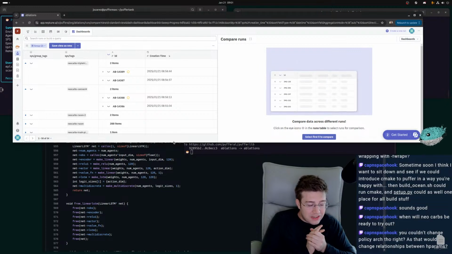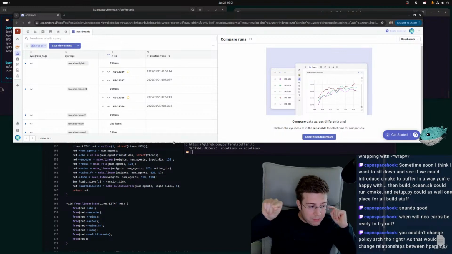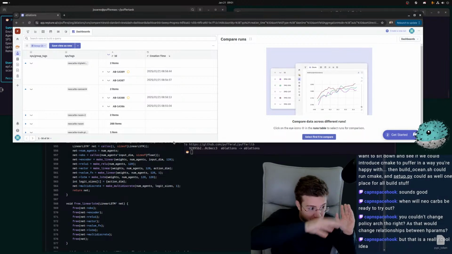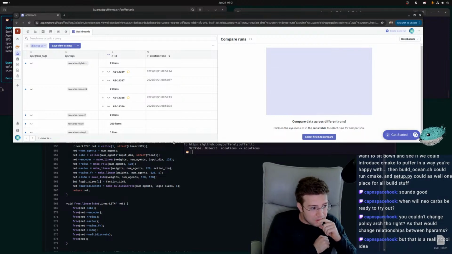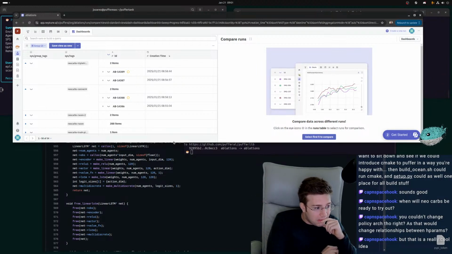You couldn't change. Yeah, you could though. Because you'd add the policy architecture to the hyperparameters. The only thing that you'd have to do is specify everything up front.